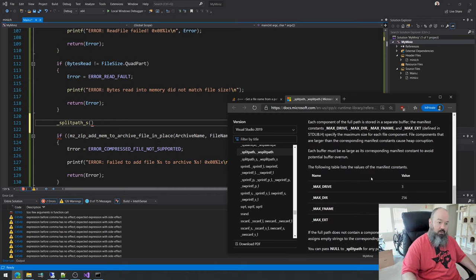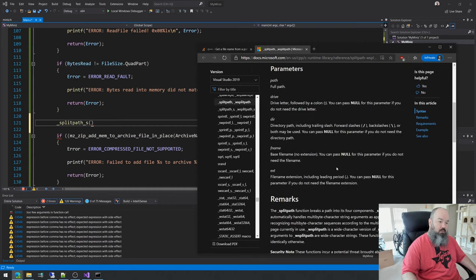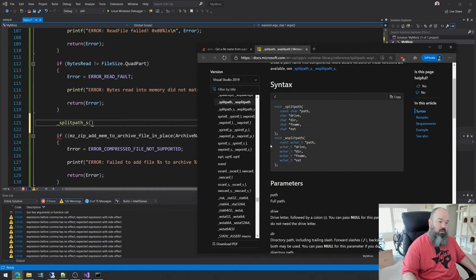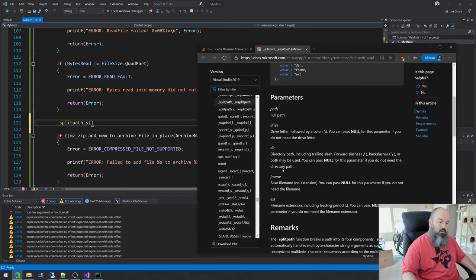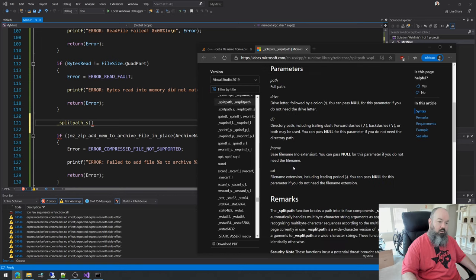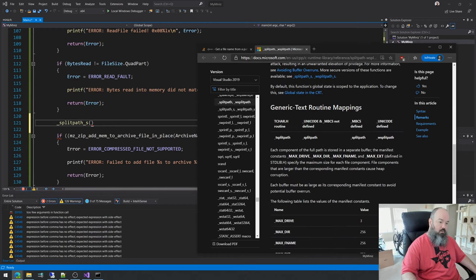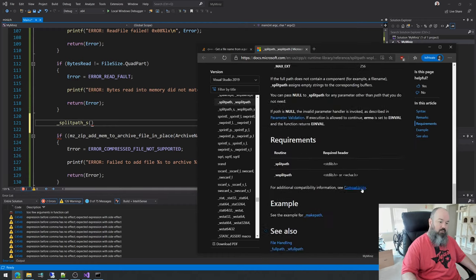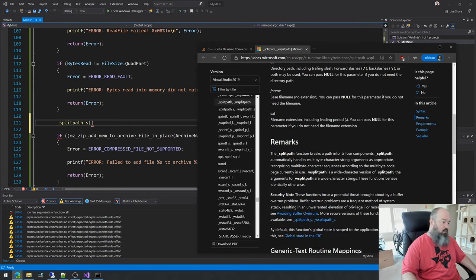Okay. This is going to take an annoying... Okay, full path, drive letter. I don't need the drive letter. Directory path, don't need that. If I don't need it, okay. What's the return value? There is none, I guess. It does return an error number.